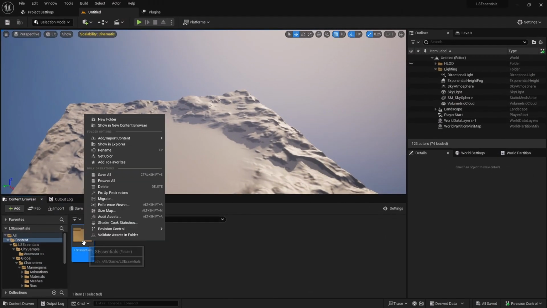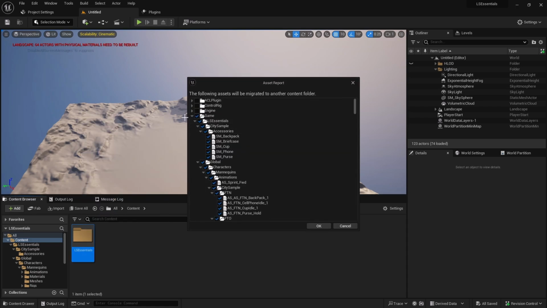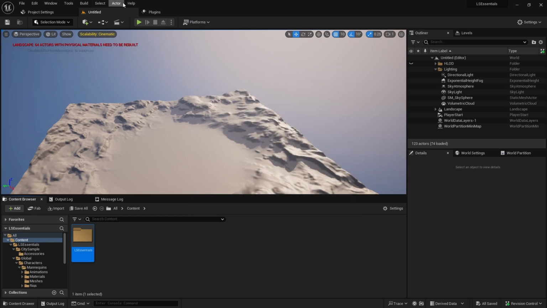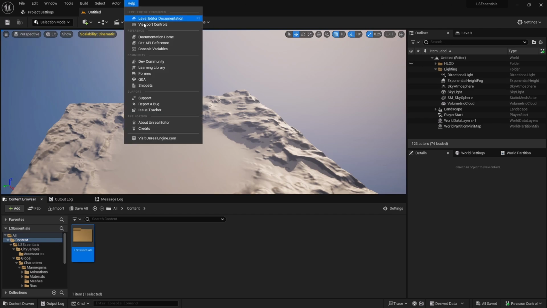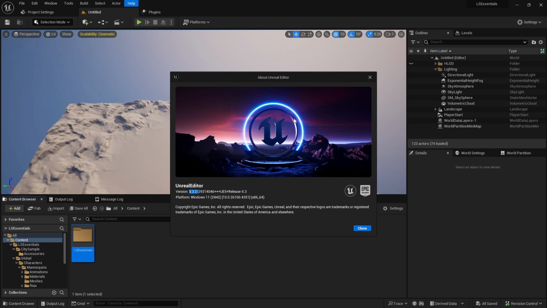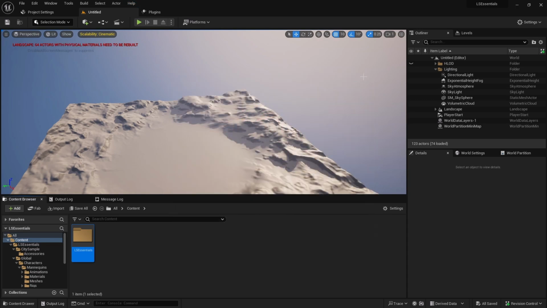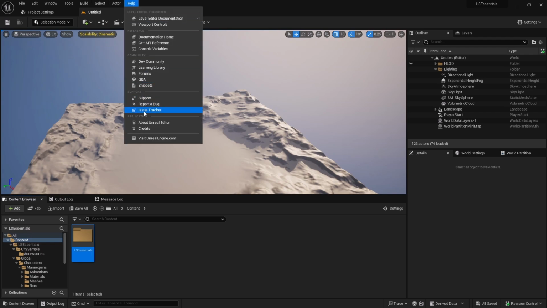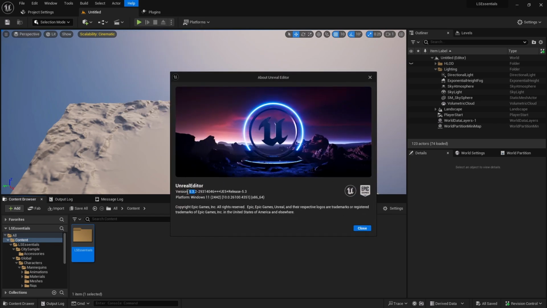All you have to do is right click on it and click migrate, and make sure everything is selected and simply click OK, right? But here also, before migrating this, I need to mention one thing. So currently the LS Essentials project is in 5.3 version, right? So make sure, as I said before, to create a Locomotion system, in order to use these assets, make sure your new project is later than this specific version, or at least this specific version, right?